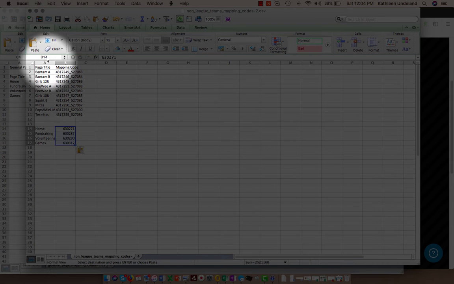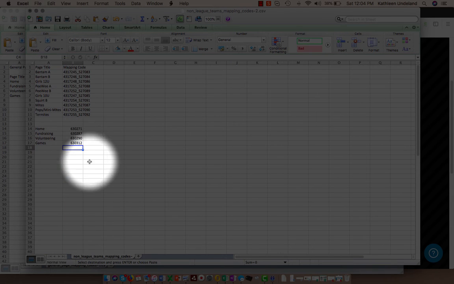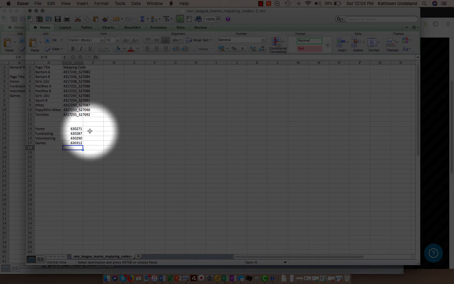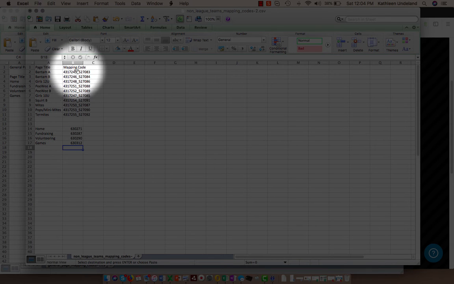So that I have the general pages here too. All right, so I already have a document set up with all these mapping codes, but basically what happens is, let's say we want to have practices labeled.